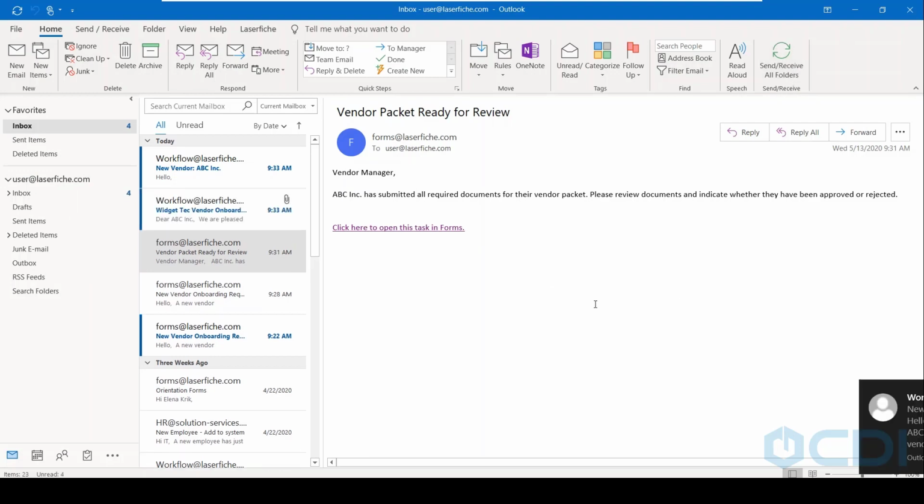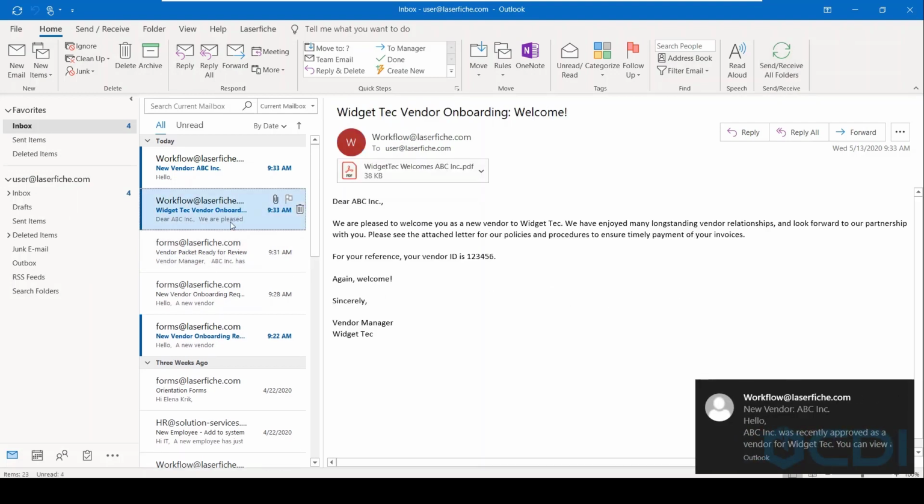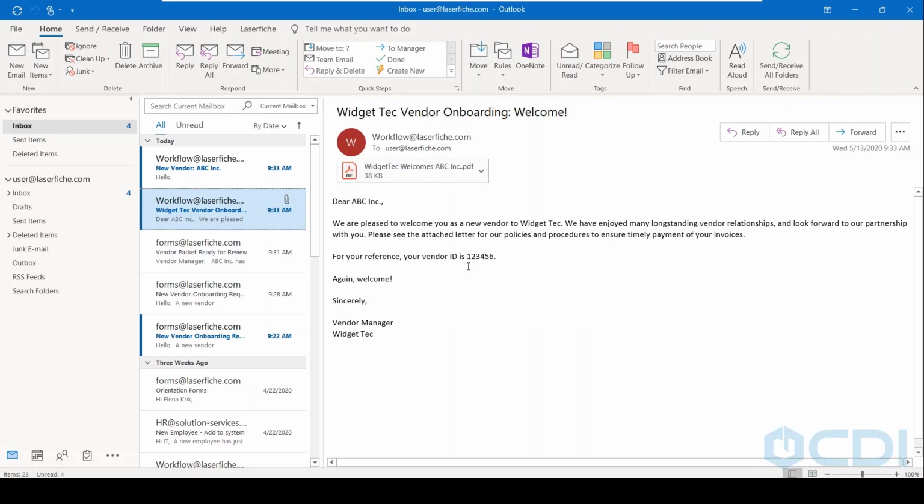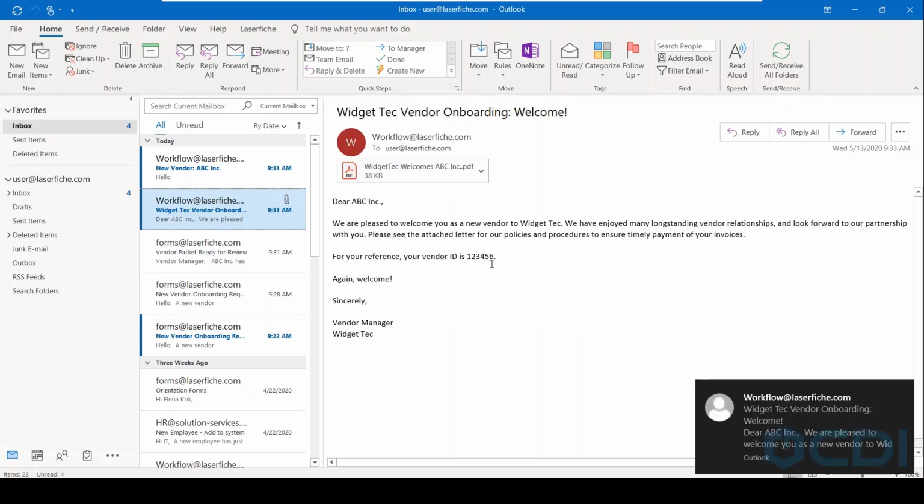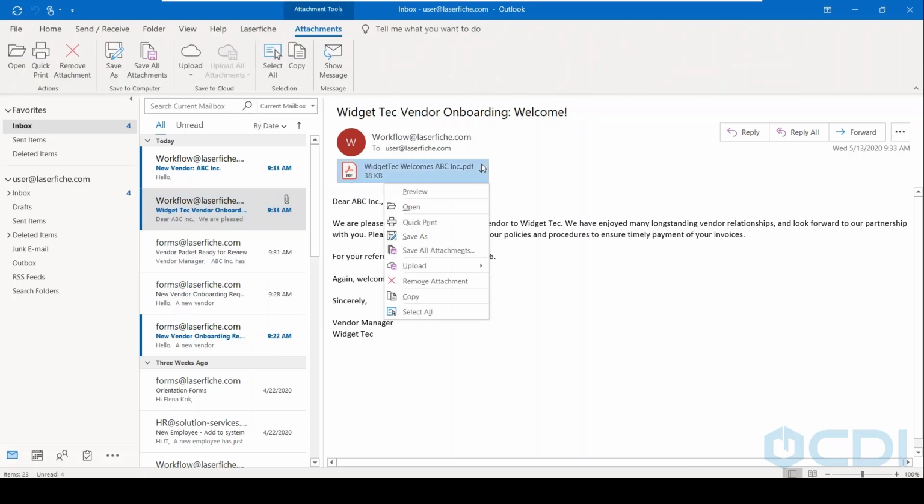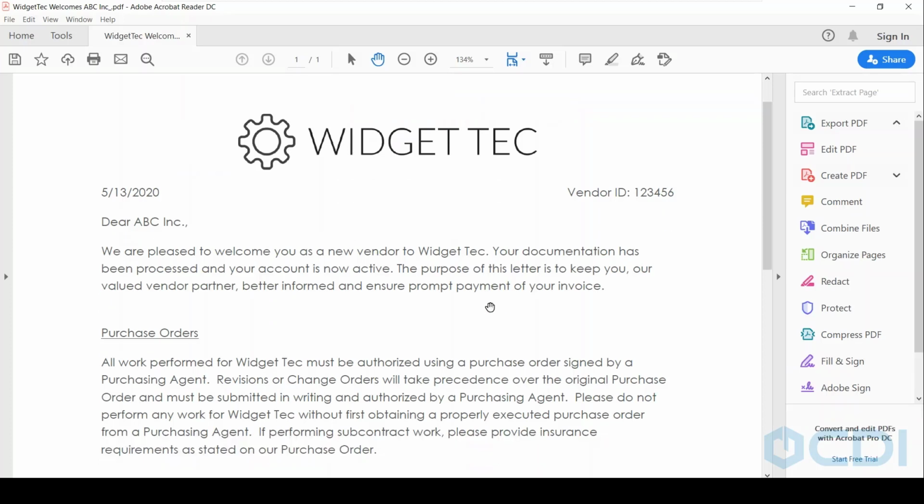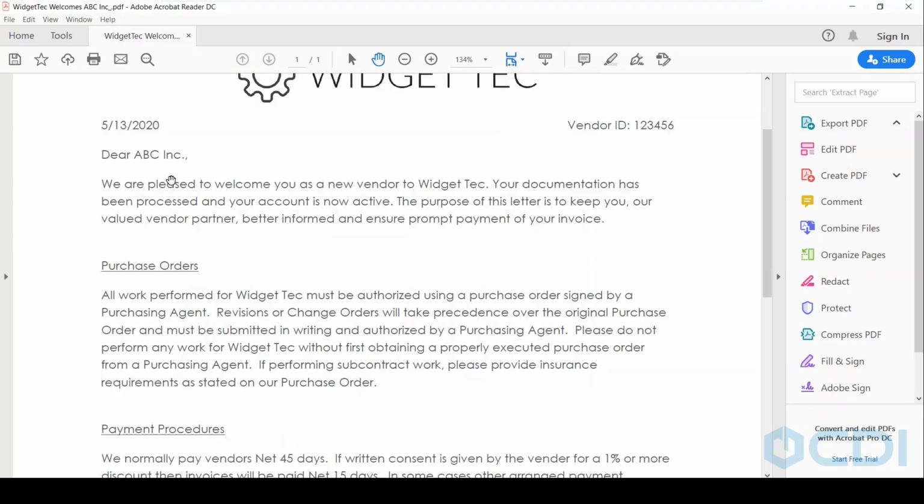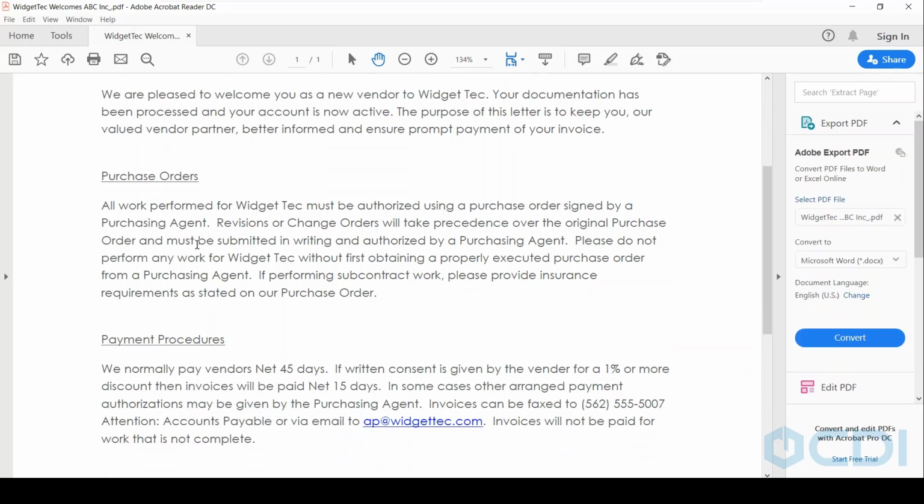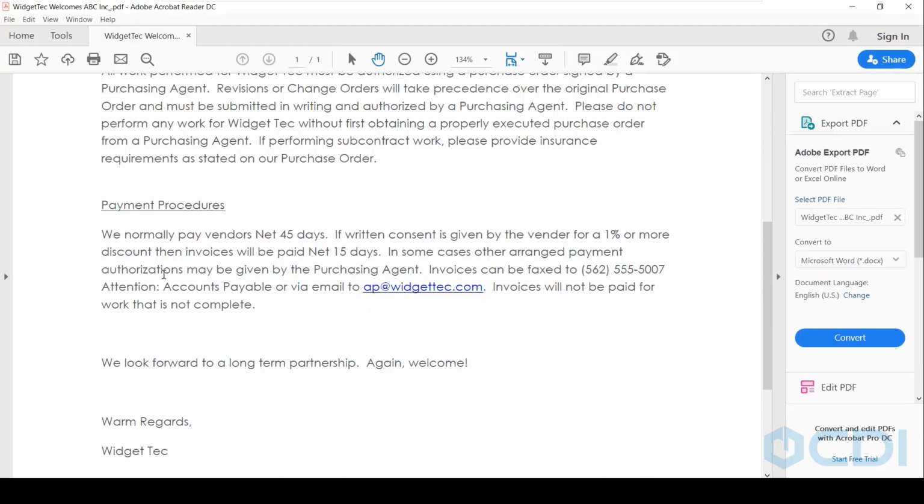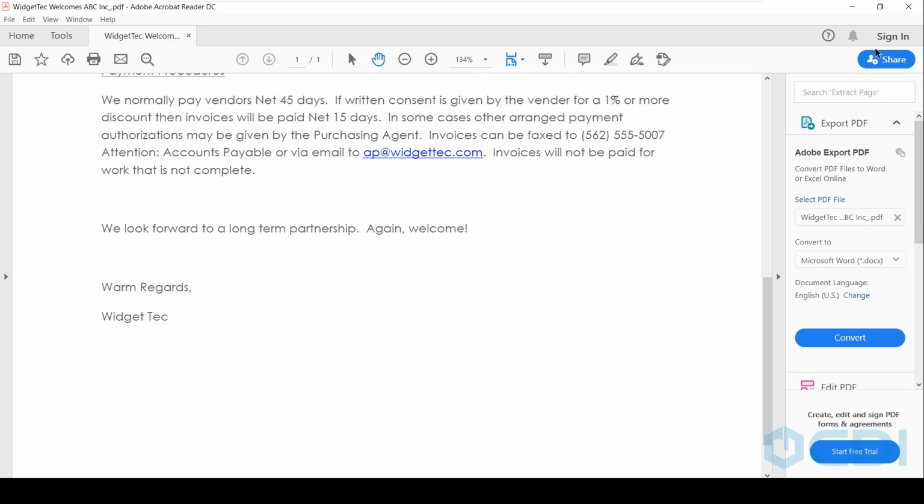So now we can see that the workflow has gone through and, hey, ABC Inc., we're pleased to work with you. For your reference, your vendor ID is 123456, very secure. You can, of course, have it randomize any numbers that you would like. And you can see that Laserfiche also filled out a form fill document for us, giving ABC Inc. the whole rundown on their purchase orders, payment procedures, who they need to email and when they need to email them.